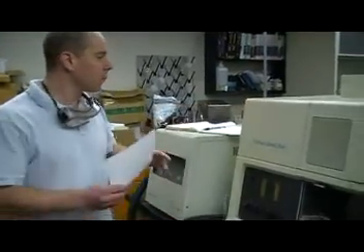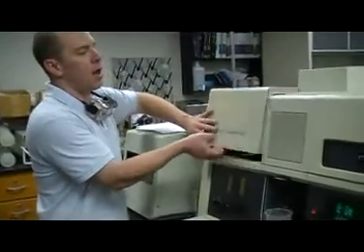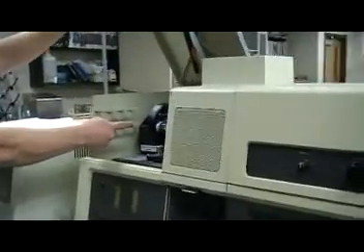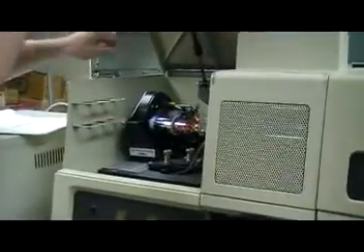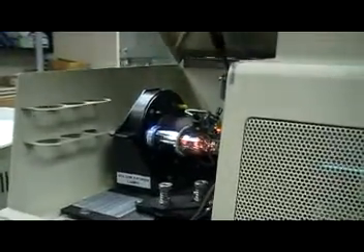So this is the atomic absorption spectrophotometer, and the way this works is we have a hollow cathode lamp here, and you can adjust the amps by turning this knob right here. We then have a flame which I've already lit, which is right in here, and so the light from the hollow cathode lamp goes through the flame, and then the detector is this over here.